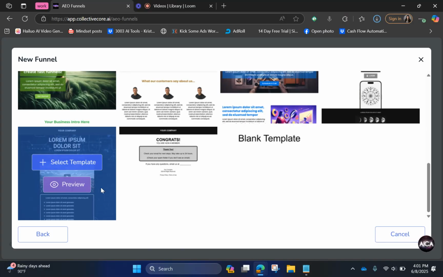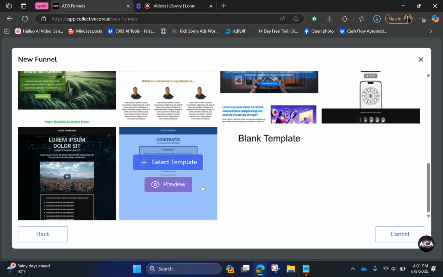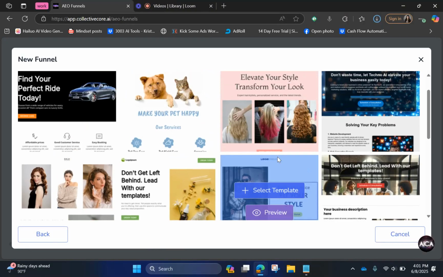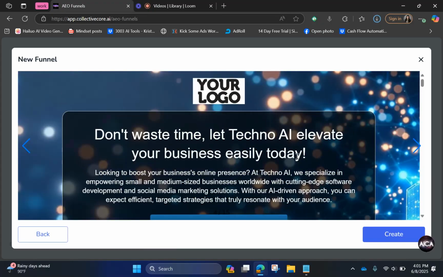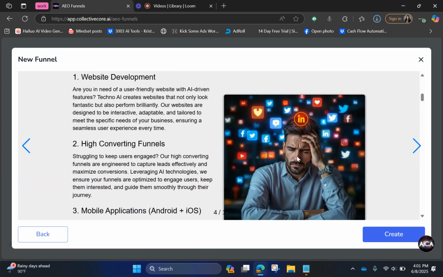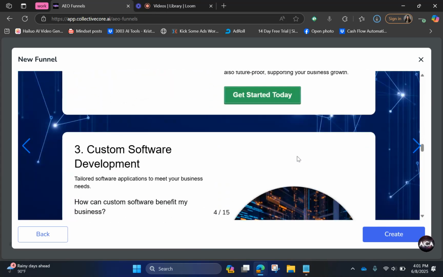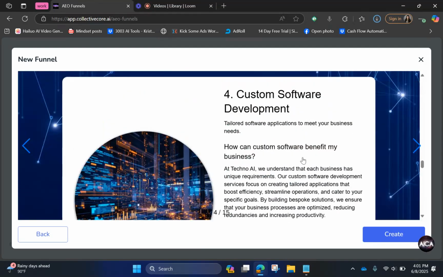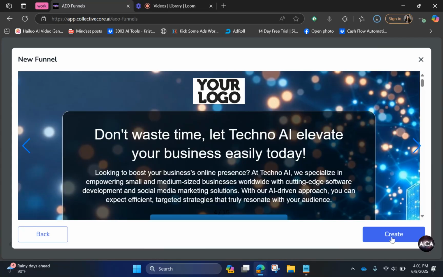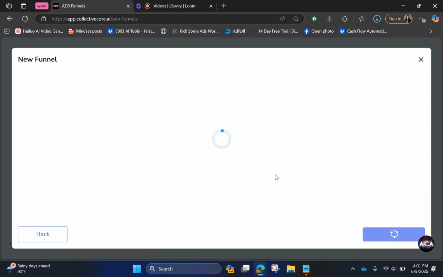And I like this one as well because it has the video section, which you can do a VSL for, which is a video sales letter. I'm going to use this one just because I like the background. Let's see the preview of it. Okay, your logo. Okay, yeah, I like this one a lot. I like it because it's very extensive, looks nice. Okay, so we can create.